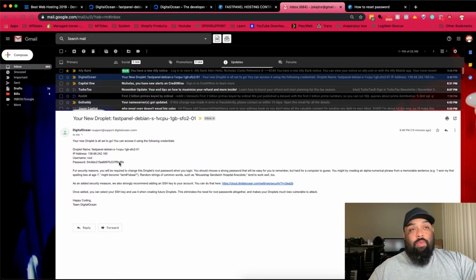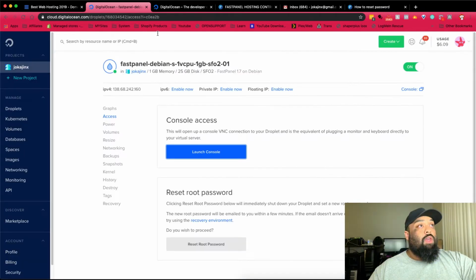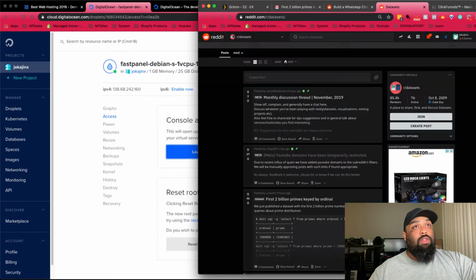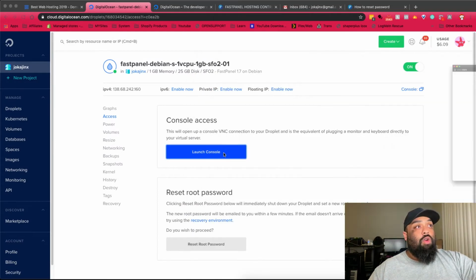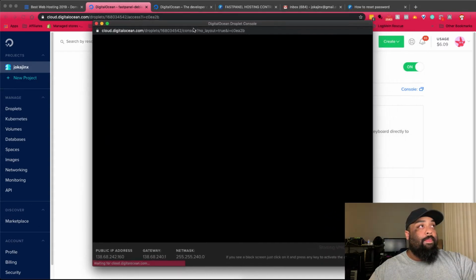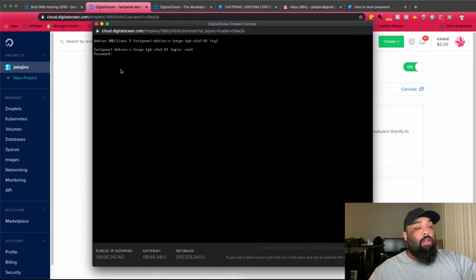And the password should have been emailed to you previously. So when you check your email for DigitalOcean, it'll say this is the IP, this is the login, and this is the password. The password is going to be some big long string of words. Just copy that. Go back to the Access console here. Go back to the console. And you should be able to paste that in.